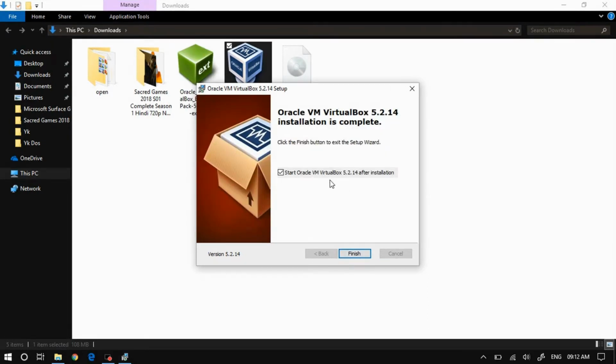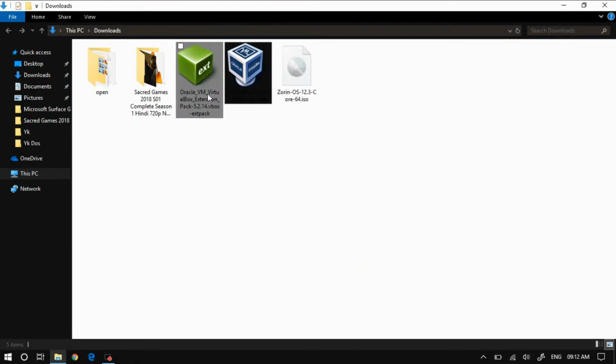We will not start the VirtualBox after this installation as we have to install the extension pack. So let's uncheck the box and click Finish to complete the installation. Next, to install an extension pack, simply double-click on the package file.